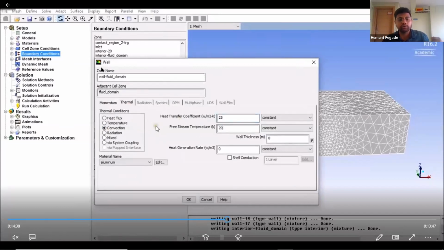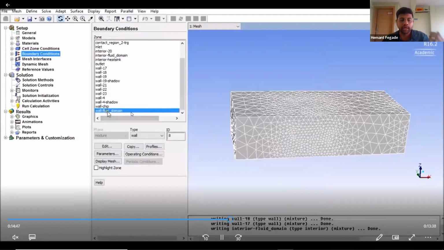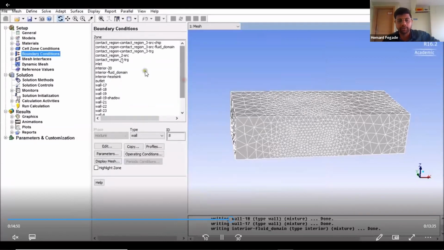This is a wall fluid domain boundary that we are going to set up for convection, the convection boundary condition. We have established the heat transfer coefficient for that, the temperature for that, and the wall thickness for that, and that's how we have established it. Now, an important thing for us to focus on is the contact regions.